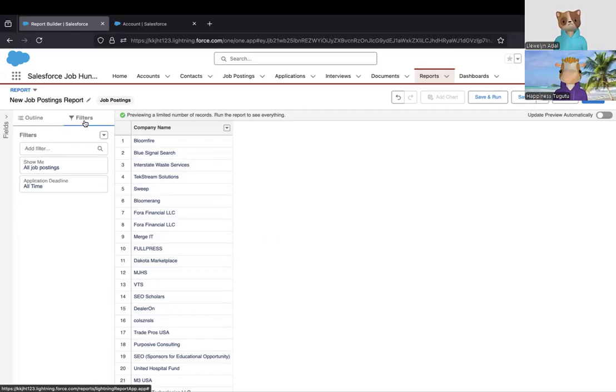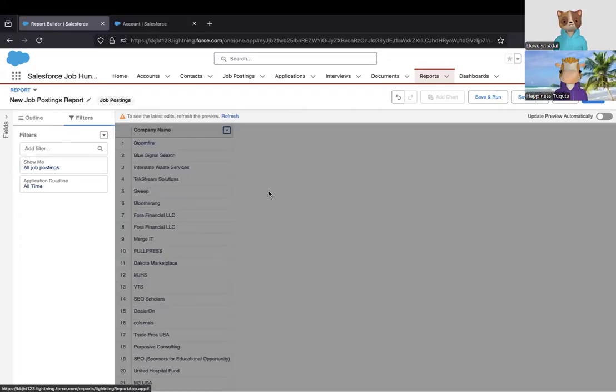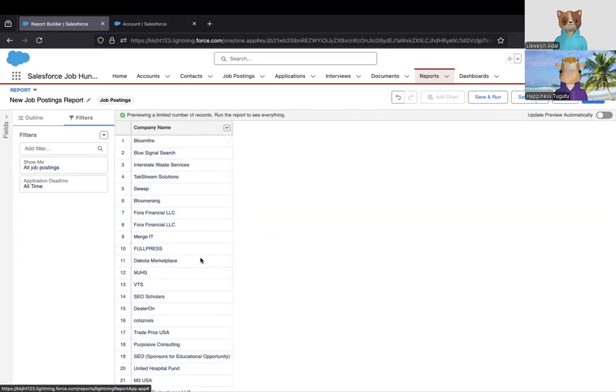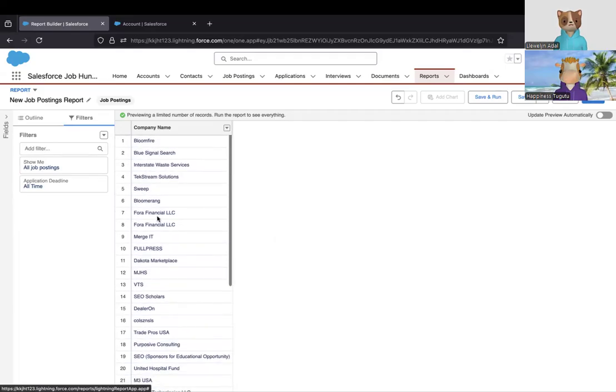That's under the down arrow next to company name. See if there's a unique option. Yes, show unique. Click on that, then refresh. Wow, that was a good guess by me. But it's still here. Let's run this and see if running it is going to work.